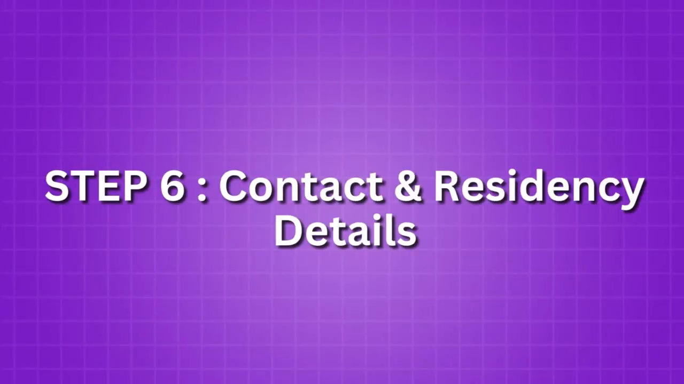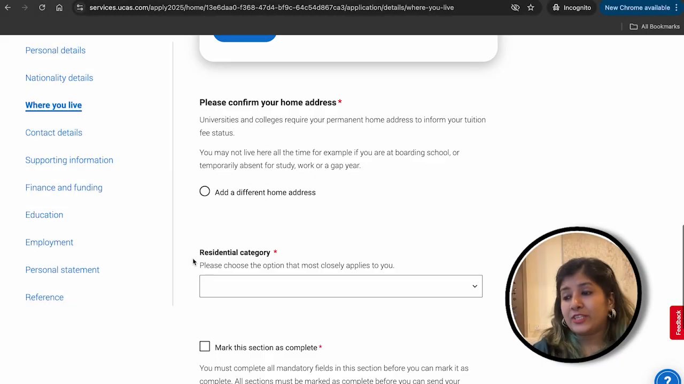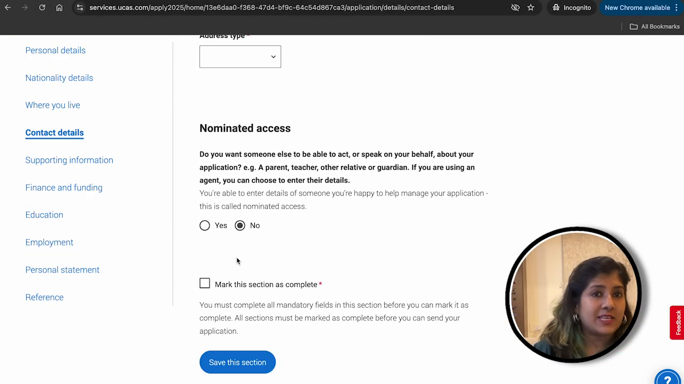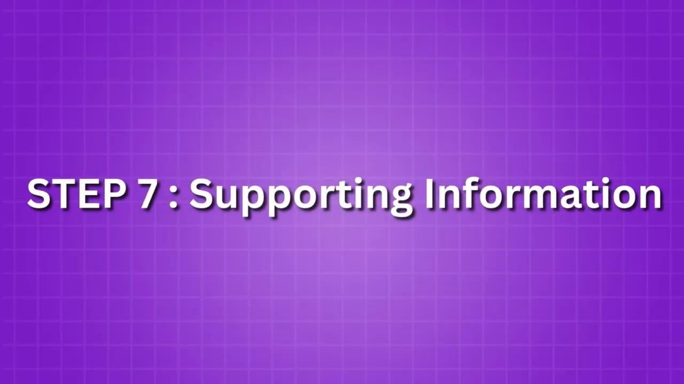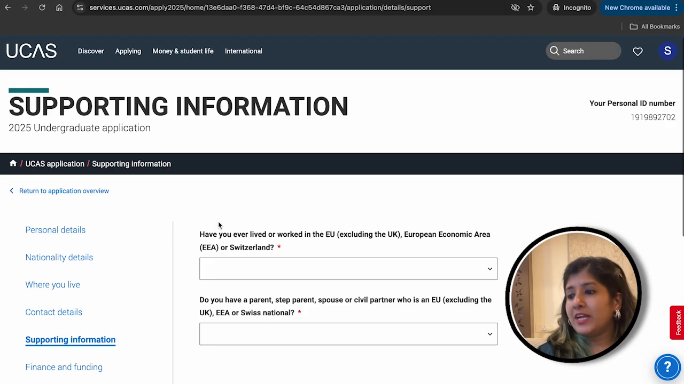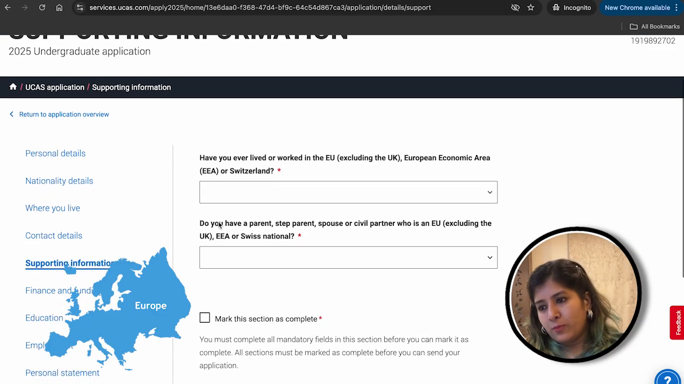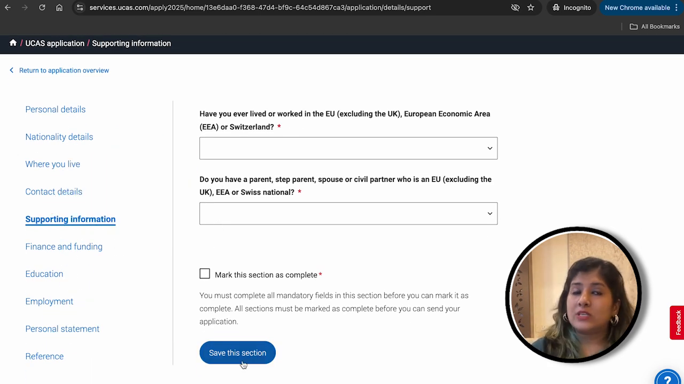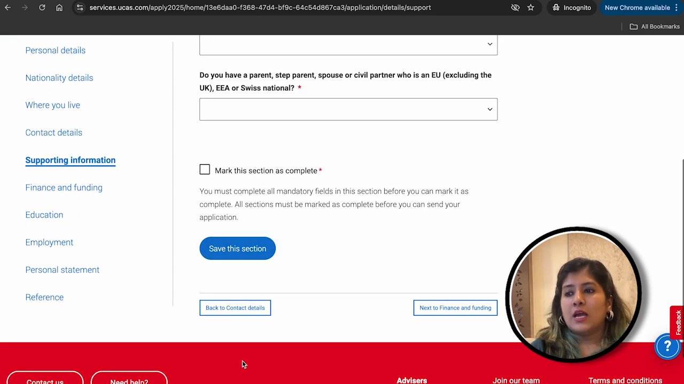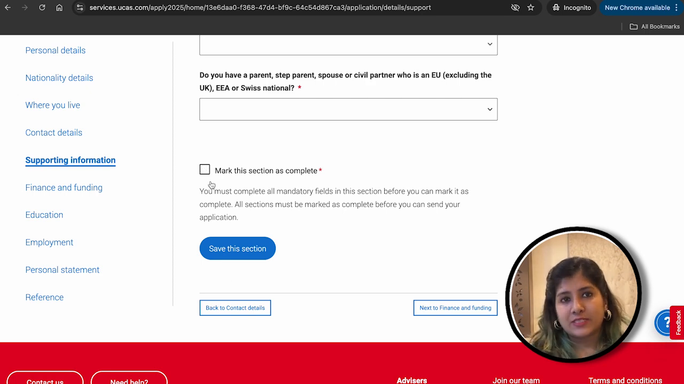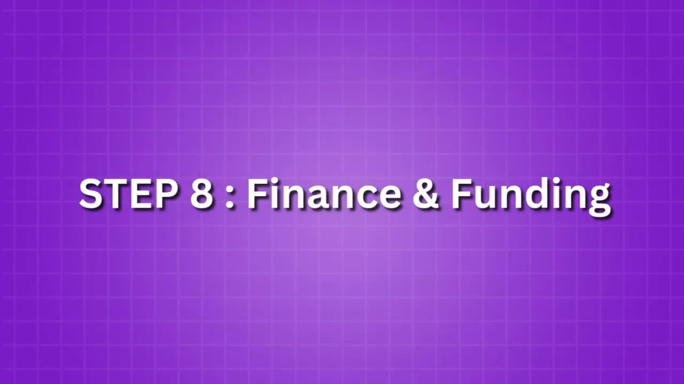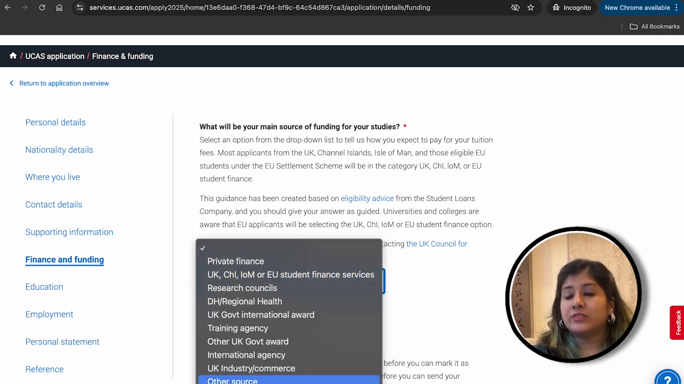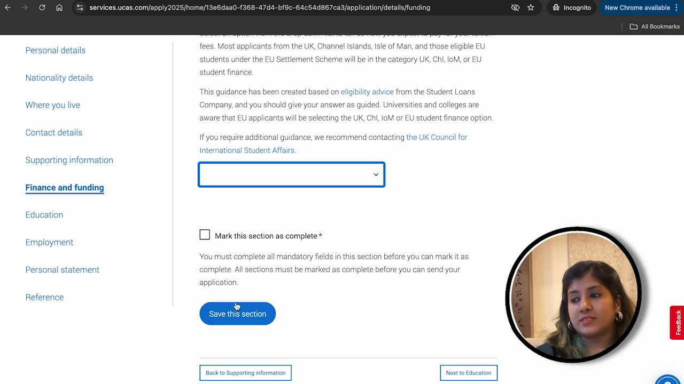Step 6. Contact and residency details. Add your contact and residency details, then mark the section as complete and save. Step 7. Supporting information. Specify if you ever lived or worked in Europe or Switzerland, if you have a relative who is an EU or Swiss citizen. Complete the section and save it. Next, finance and funding. Select the option relevant to your financial situation, then mark the section as complete and save.